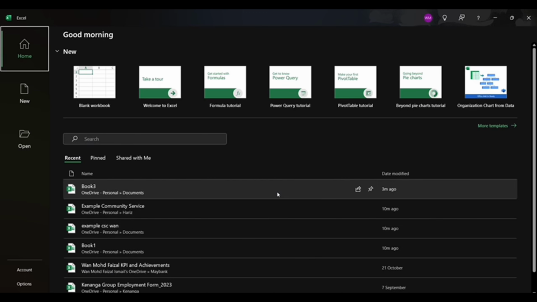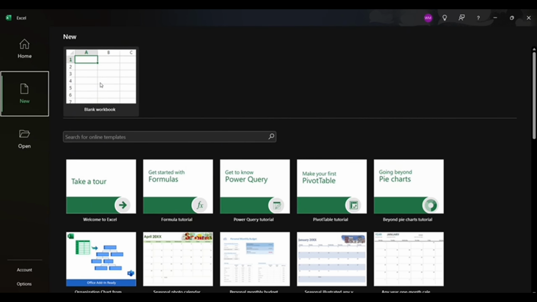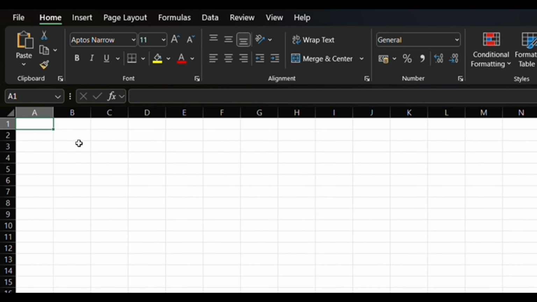Firstly, you will want to launch Microsoft Excel to get started. Then you will want to click New and then Blank Workbook, and it will take you to this page. Before we create our tables, we need to label them. So, let's click on cell A1 and then drag until E1. Then you will want to go to the alignment sector and then press merge and center.